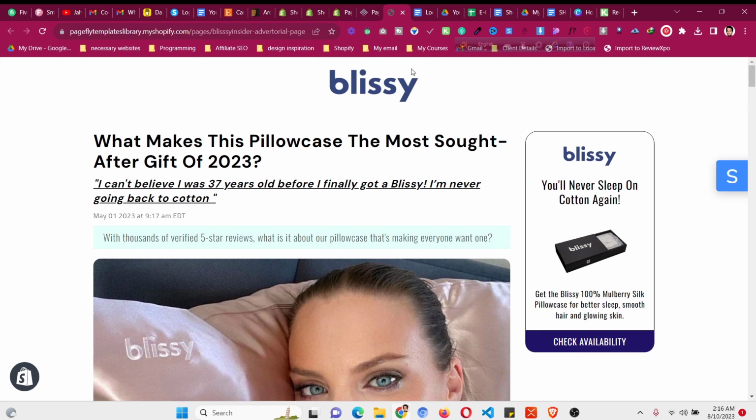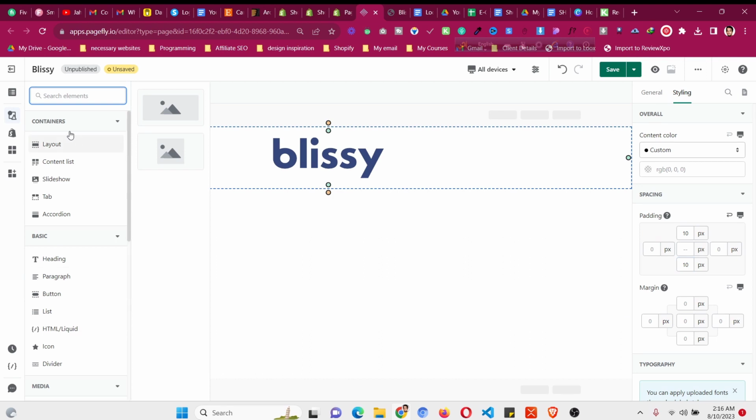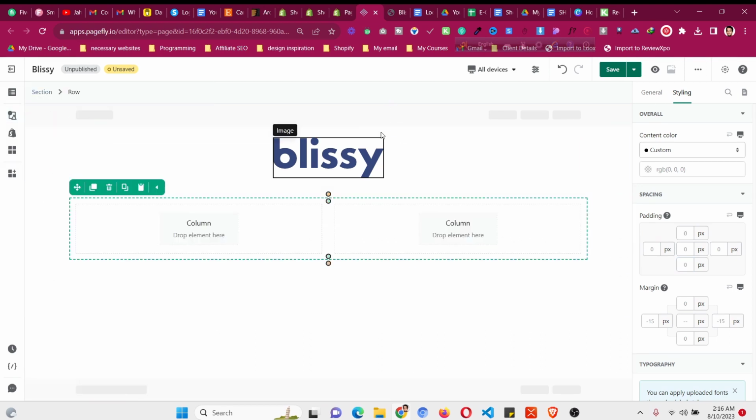So let's go back to this tutorial. So we just need to click on add element, and then we need to go to layout, and we need to take this 2 column option. Okay, works fine. Now let's begin.